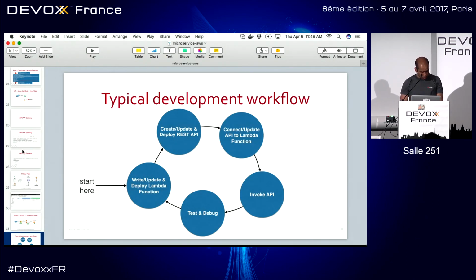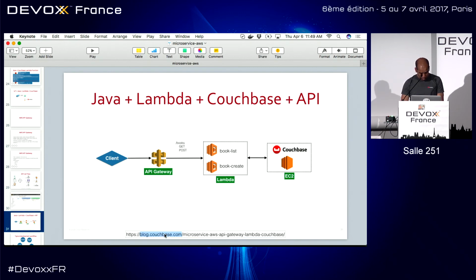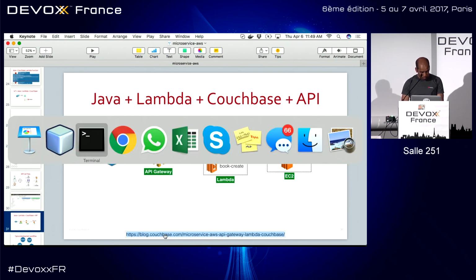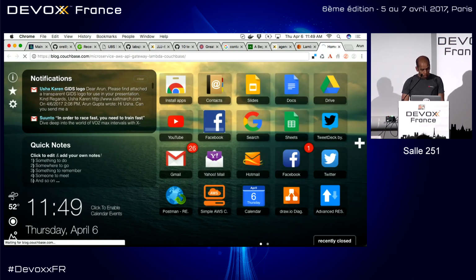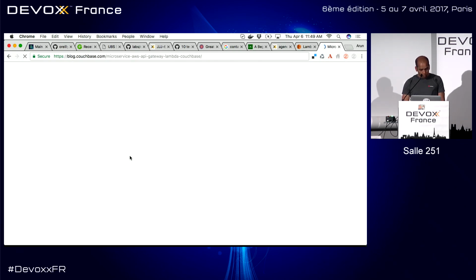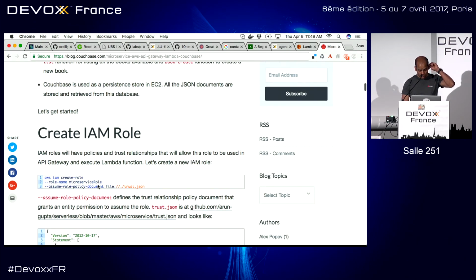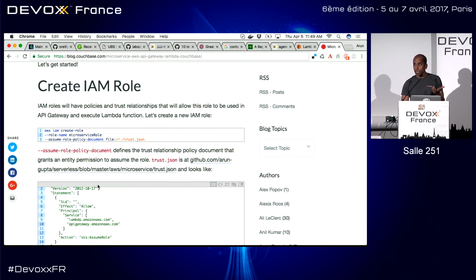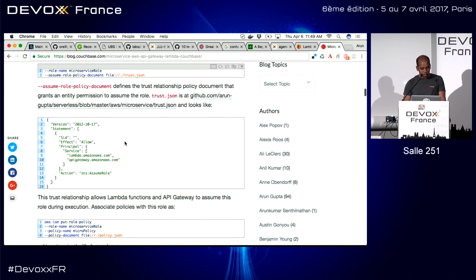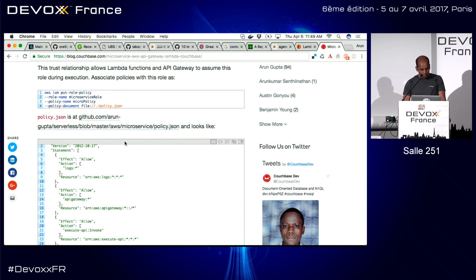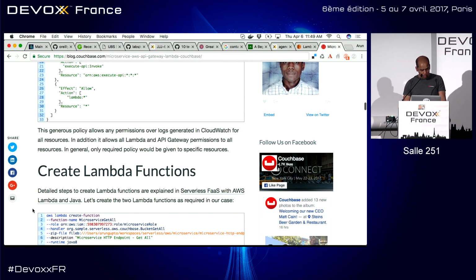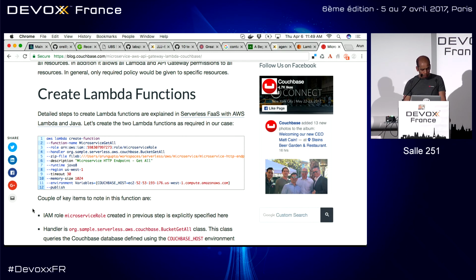So let's take a look at this. Go back here for a second. So here is the diagram that we talked about. Now we do need the IAM roles, the Identity and Access Management roles. So we create those roles and give them certain trust responsibilities. Once those roles are created, these are my trust policies, and I'm going to create my Lambda functions.